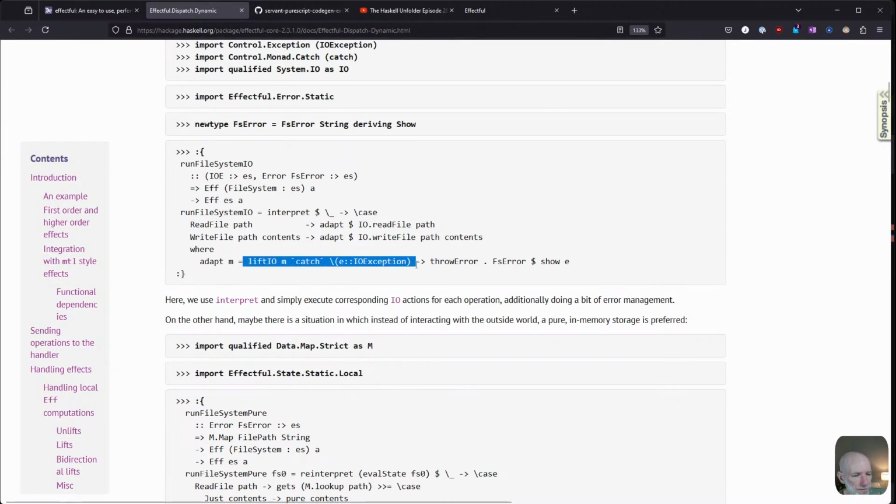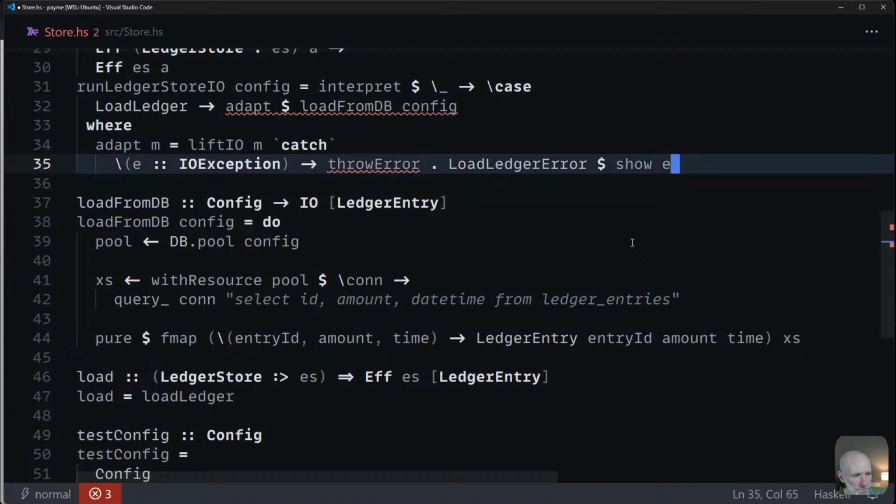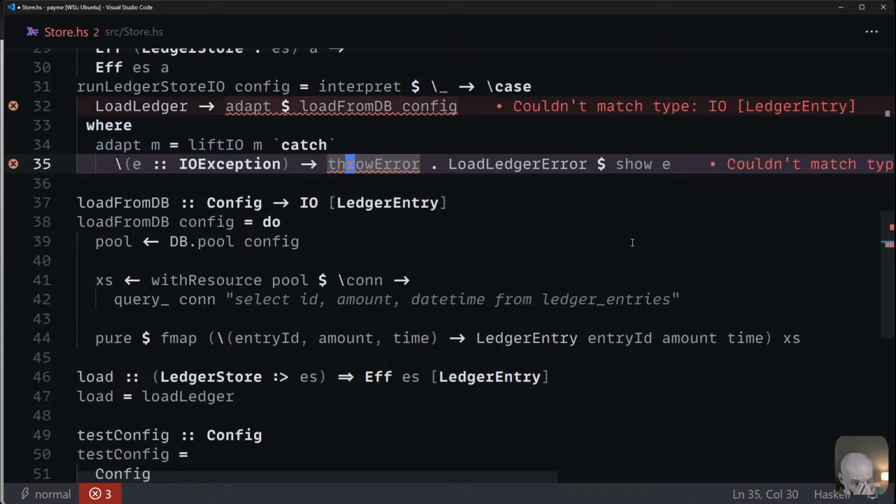lift IO and catches, and then this whole thing is a function. Okay, that is still the case. So we lift M into IO, and that throws an exception, then we catch it, and then we rethrow it as a loading the ledger error. But it's not happy doing that.